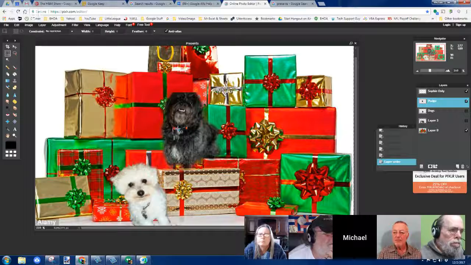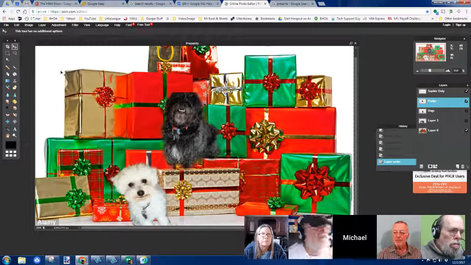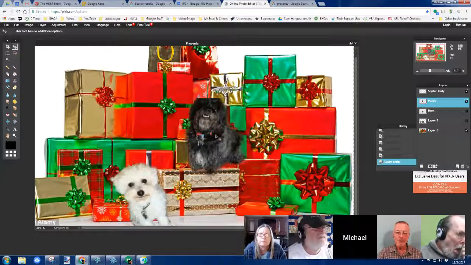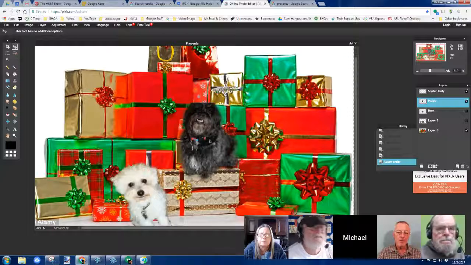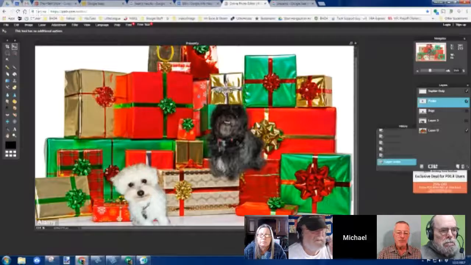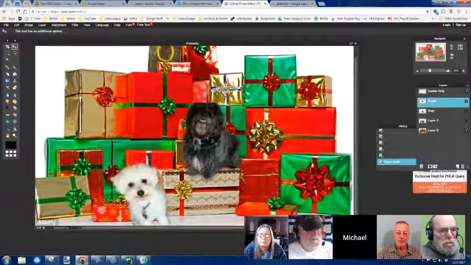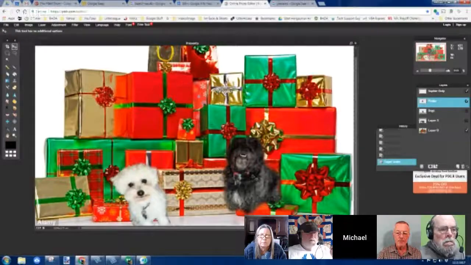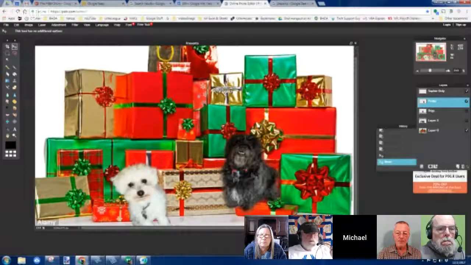If I'm on Pudge right now and I click on the move tool, I can move him wherever I want, and see how he's separated. That's what you were talking about, right? Yep. So now I can have him right here, on top of this package with his paws over the package. See how he's over the package now? I can put him right here and make it go up to the ribbon, so it looks like he's sitting.